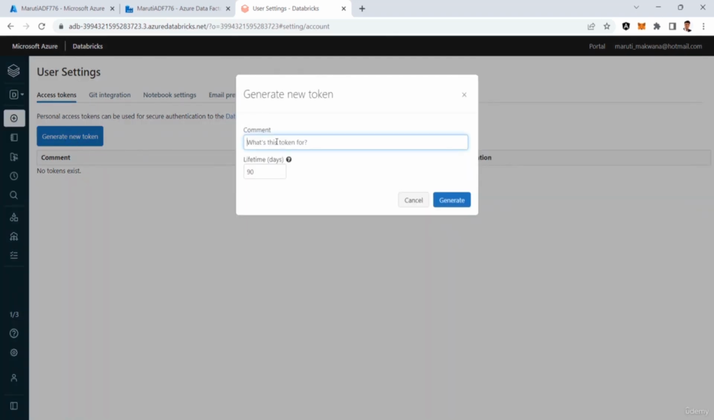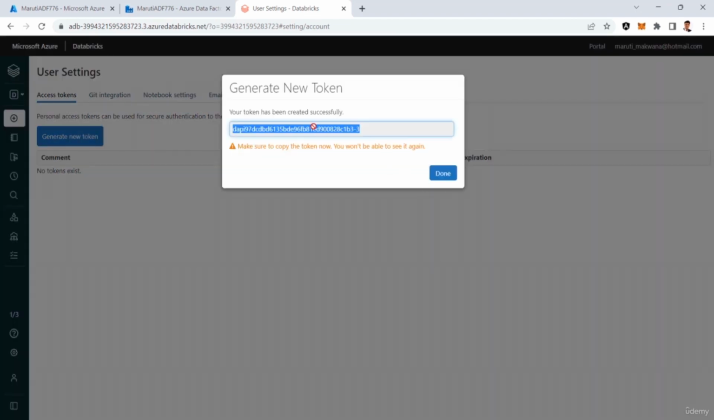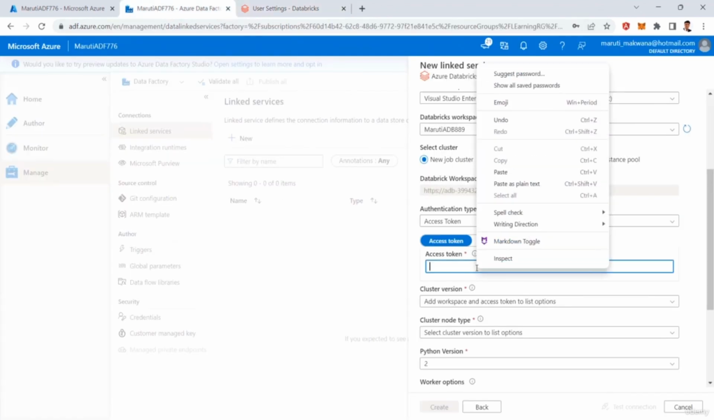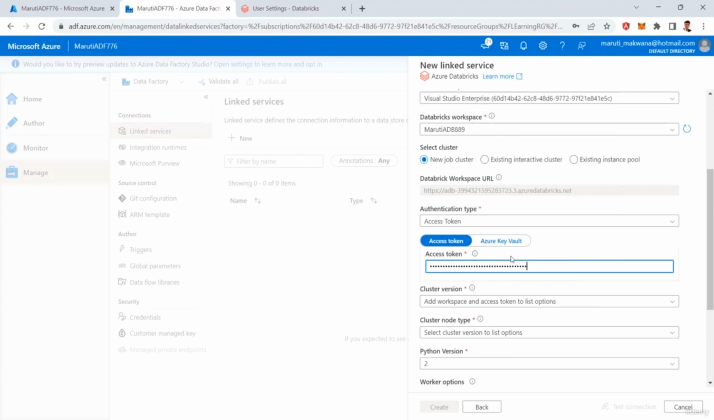I'm going to generate a new token. It's asking me what this is for. Well, this is actually for ADF, so I'm giving it a name for ADF. I'm going to click on generate, copy this token, and click on done. Once this token is generated, I will not be able to see it once again. It's a one-time process where I can generate and see it. And that same token which I have copied, I'm going to paste it here. Using this token, any other application can connect with this particular Databricks.